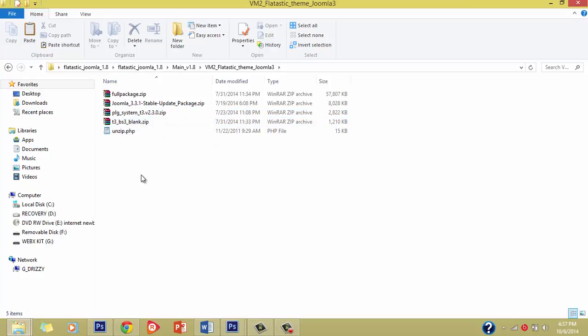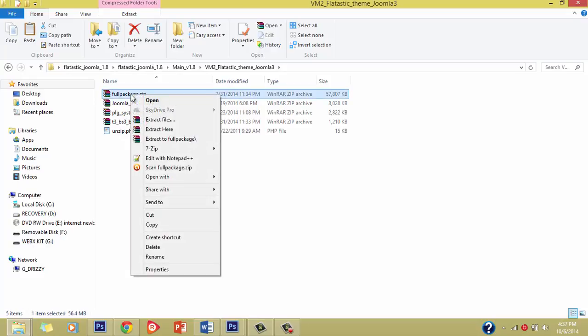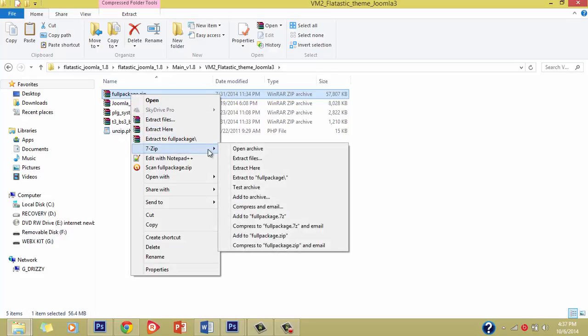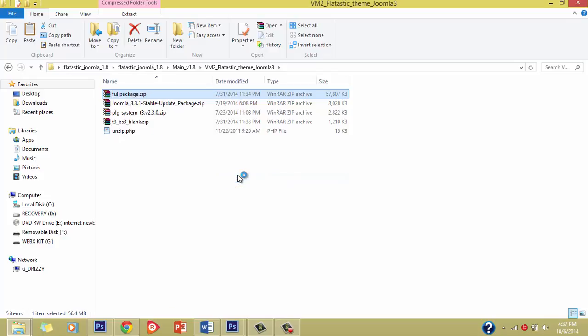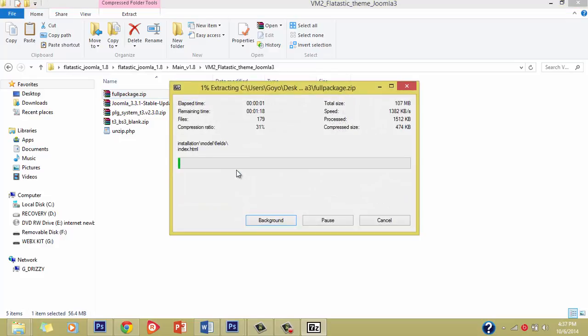But for the purpose of this installation, what we are going to do here is unzip this full package, which contains the files for our quick start. So let me extract again to full package. This process is going to take up the extraction. You can see it's extracting.